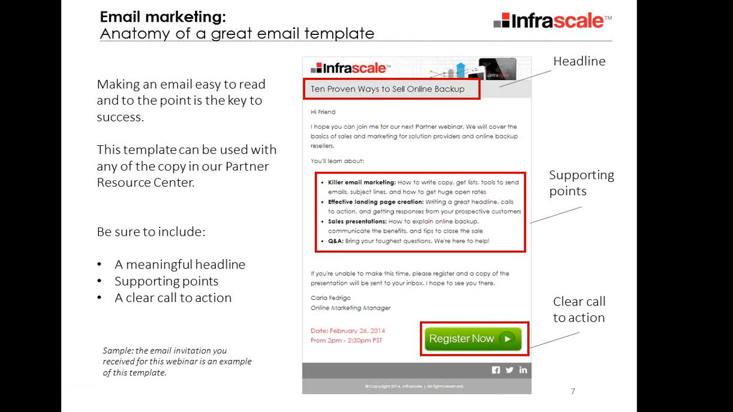We do have examples of email copy that you can use in our Partner Resource Center. Is everyone familiar with the Partner Resource Center? If not, please use the question tool to let me know if you're not familiar with the PRC. I'll go ahead and open up the Partner Resource Center at the end of the presentation to walk through it with everyone. So again, you can grab copy from the PRC for any of these emails.